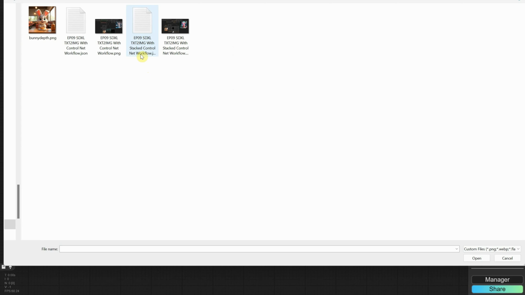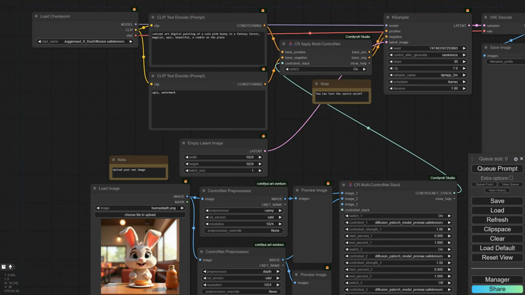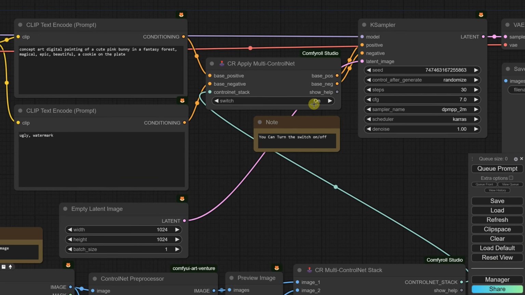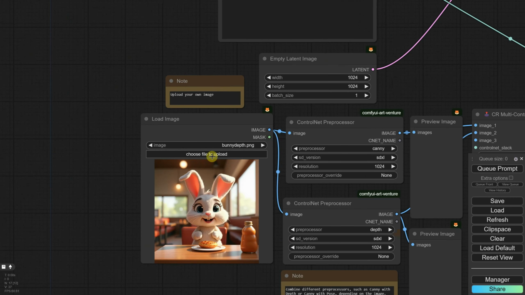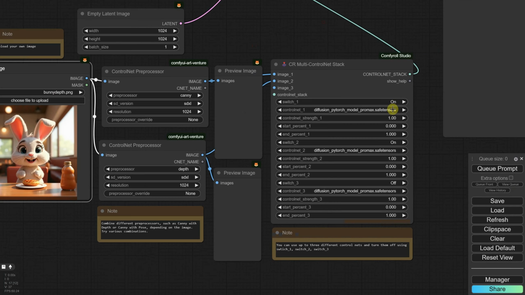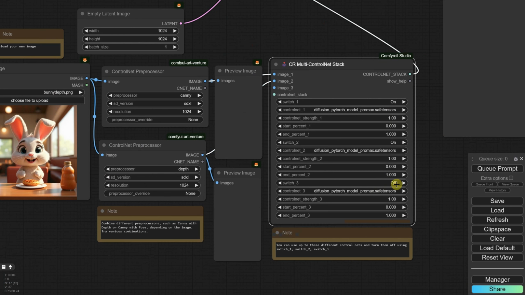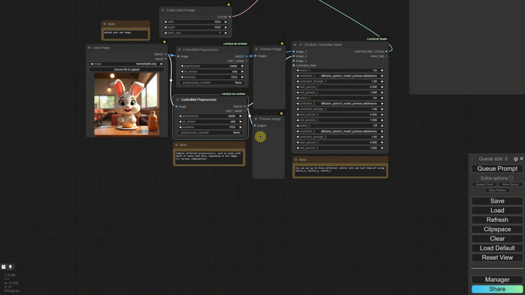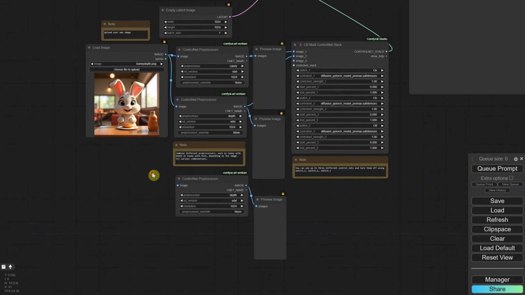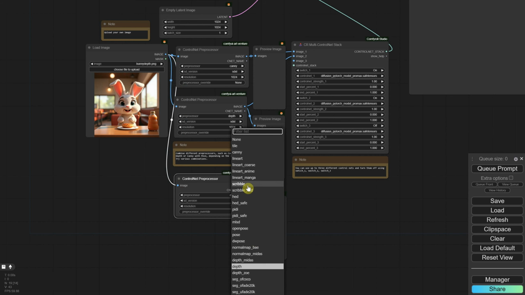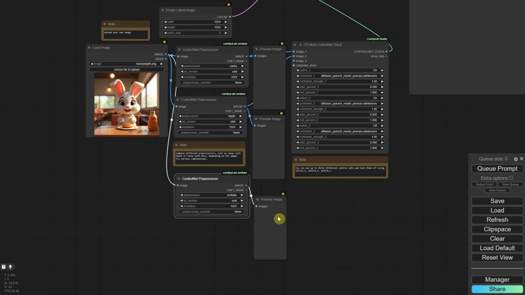Let's load the second workflow, the one with stacked ControlNet. I've added some notes here. You can turn the switches on or off. You can delete the note to make the workflow clear. You can also upload an image for ControlNet and choose from different preprocessors. In this example, I have only 2 preprocessors activated while the third one is turned off. If I copy those 2 nodes, I can create another connection from the uploaded image and choose a different preprocessor like Scribble. Then I connect that to image 3.